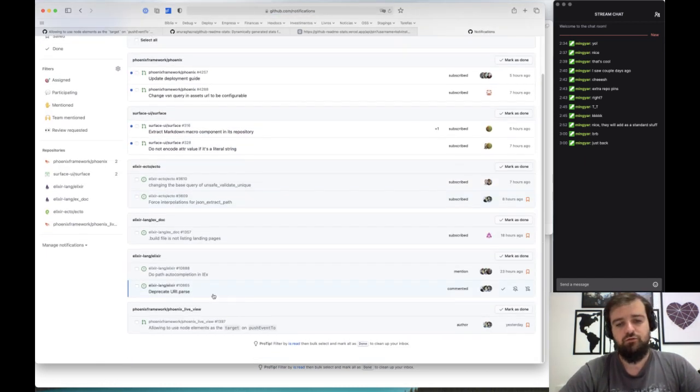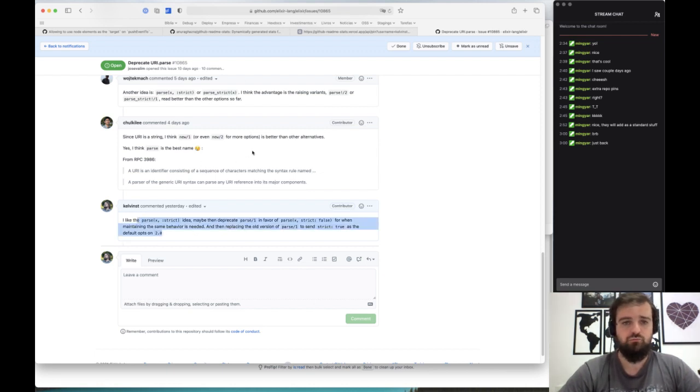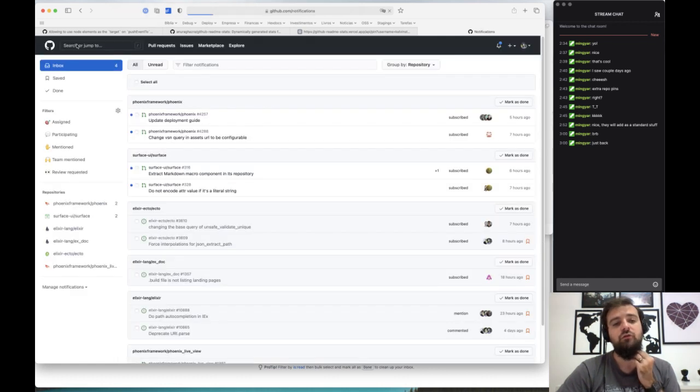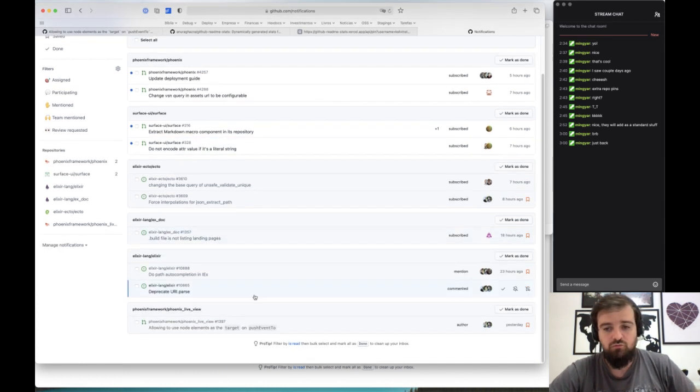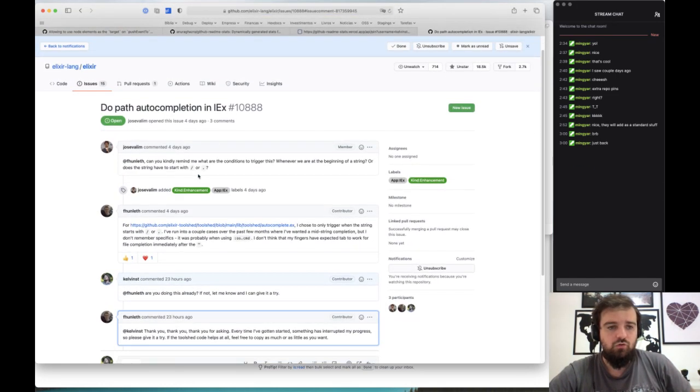But this one is an issue where the contribution you can give is basically that you can discuss with people what you prefer. How can I say, it's not something that you could work on actually. So this one is something that I could work on, like do path autocompletion on IX.